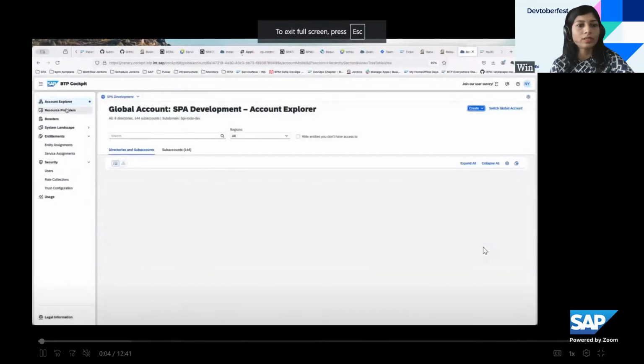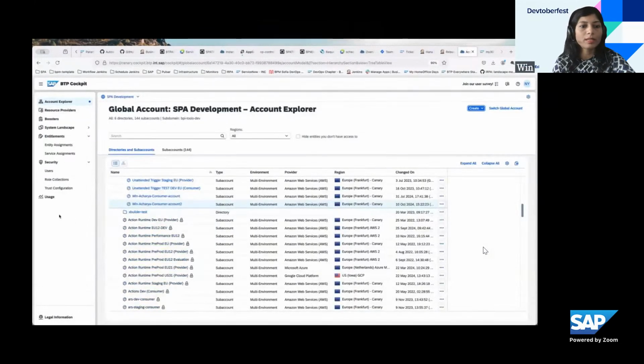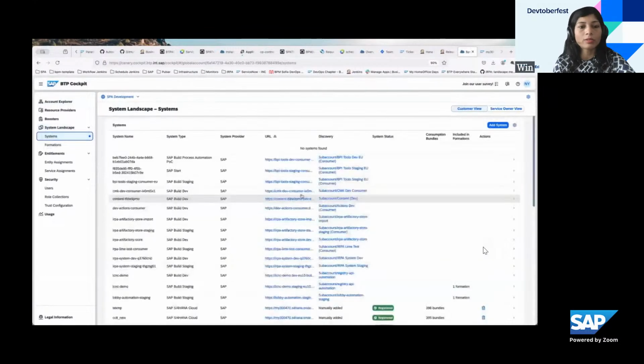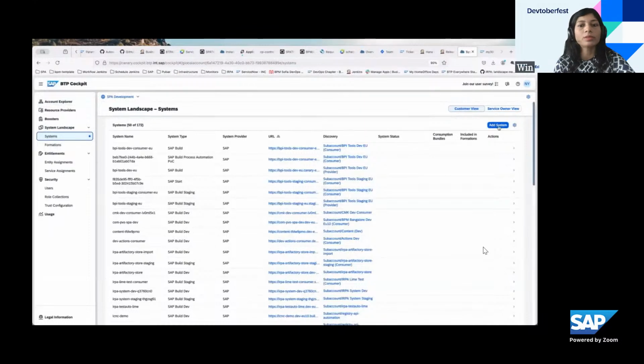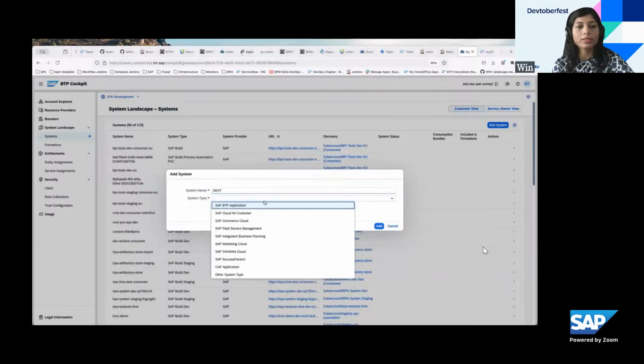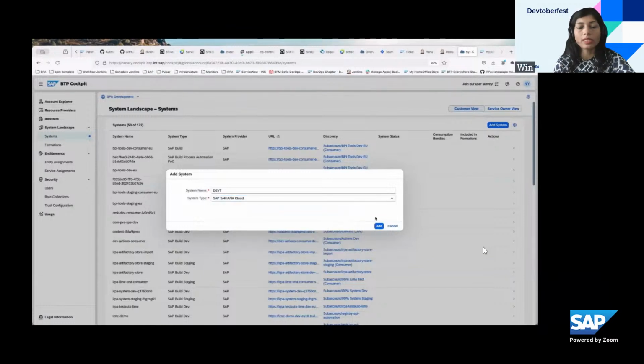So the first step is we go to the BTP. You can go to the system landscape, and then you can go to the systems. Here, you need to have global account admin privileges to do this step. If you do not have the privileges, please request your IT admin to do this on your behalf. You can give a system name. You can give a system type. Here the system type is S/4HANA Cloud, and you can say add.